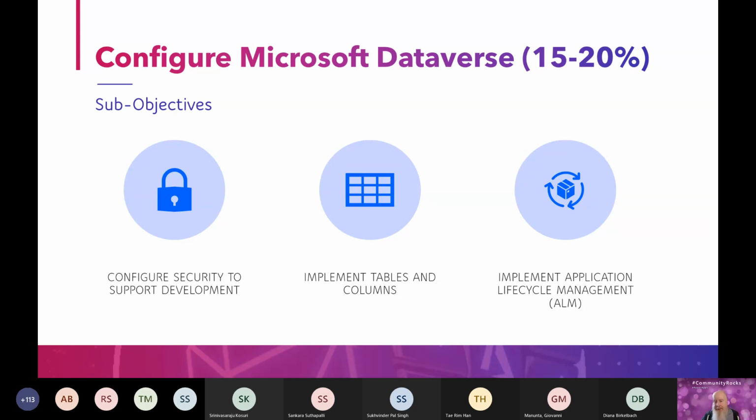When we come to the lifecycle management, you need to understand DevOps. So this actually covers a number of things. It covers solutions, so managed and unmanaged solutions, importing and exporting of solutions, solution dependencies, solution layers, package manager, the configuration manager, which allows you to move data between things.